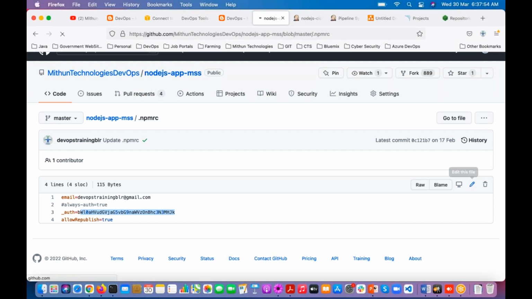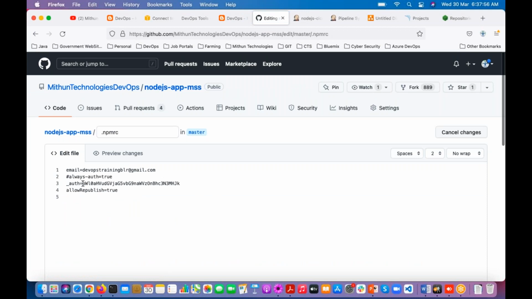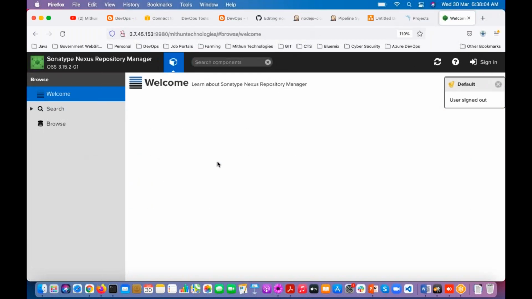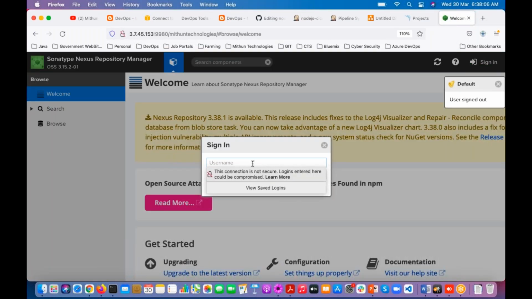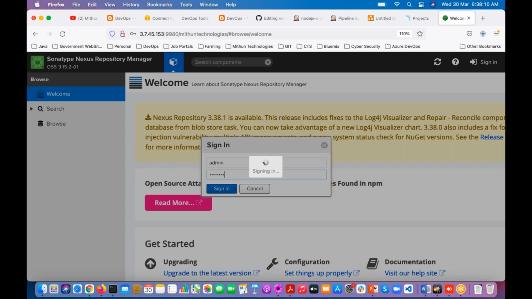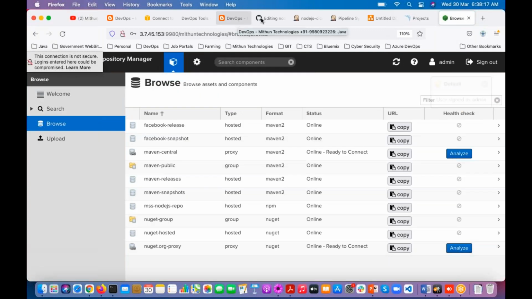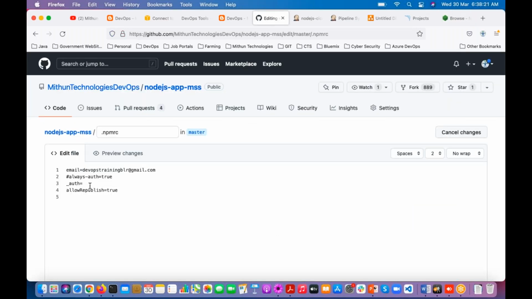Okay, so the token you have to generate. So remove this token and generate it. Right now let me log out and check what credentials I'm using. Admin 123. Yes. Okay, so these are the credentials which I'm using. If you want to generate a token, we need to configure the token here.